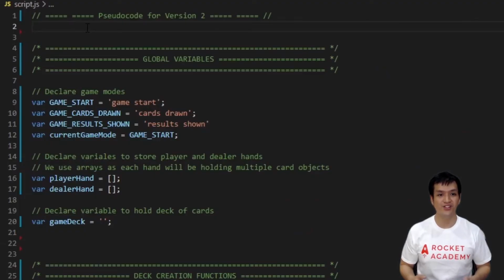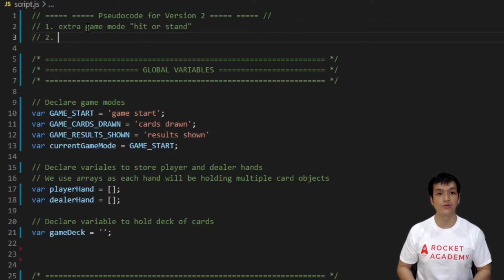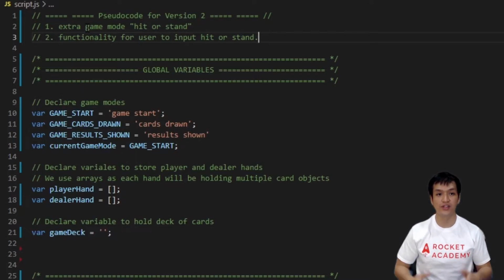Now that the base game functionality is in place, let's implement the hit and stand logic for the player. Let's plan this out together. First, we will add an extra game mode, hit or stand. Second, we will implement the option for the user to hit or stand. If the user chooses to hit, we add a card to their hand. And if the user chooses to stand, we will compare their hand against the dealer. Alright, now that we have our roadmap, let's head for our first objective.